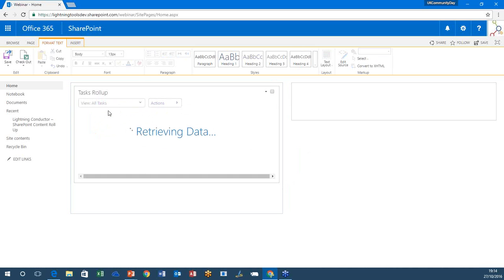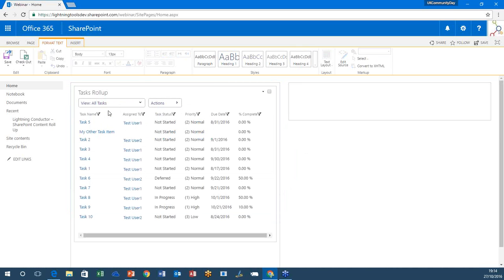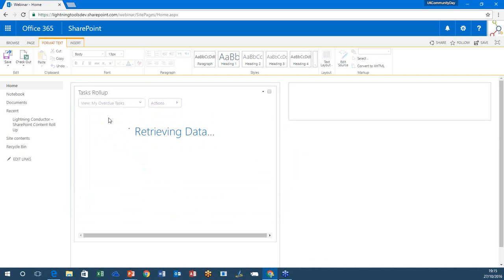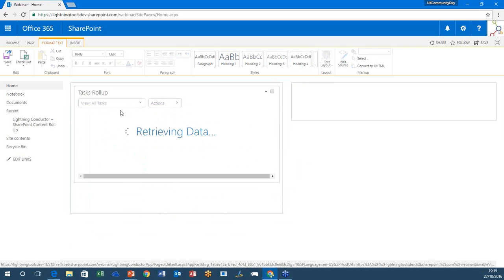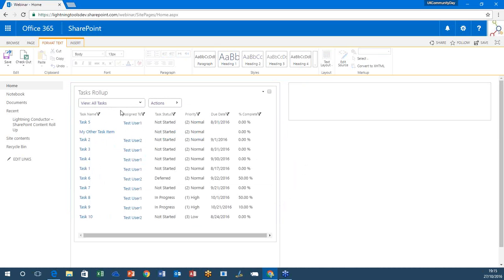But I can go through and see all tasks. So if I click onto all tasks, we can see we've got a list of different tasks there that we can work with, and there's another built-in view called My Overdue Tasks. So like I said, no configuration involved. We just needed to drop that on the page. That was all, and it's already working with our content, albeit from this one single site collection, but a great way to get started.